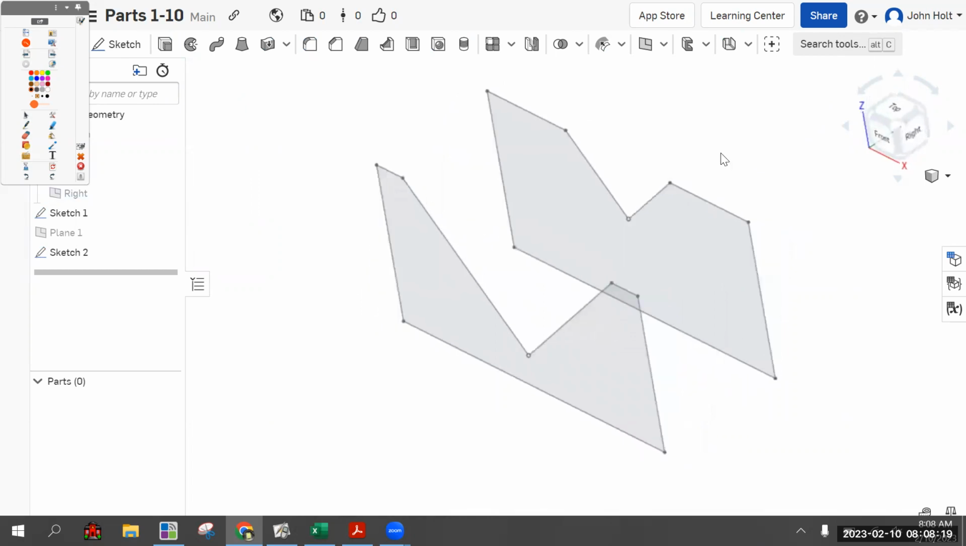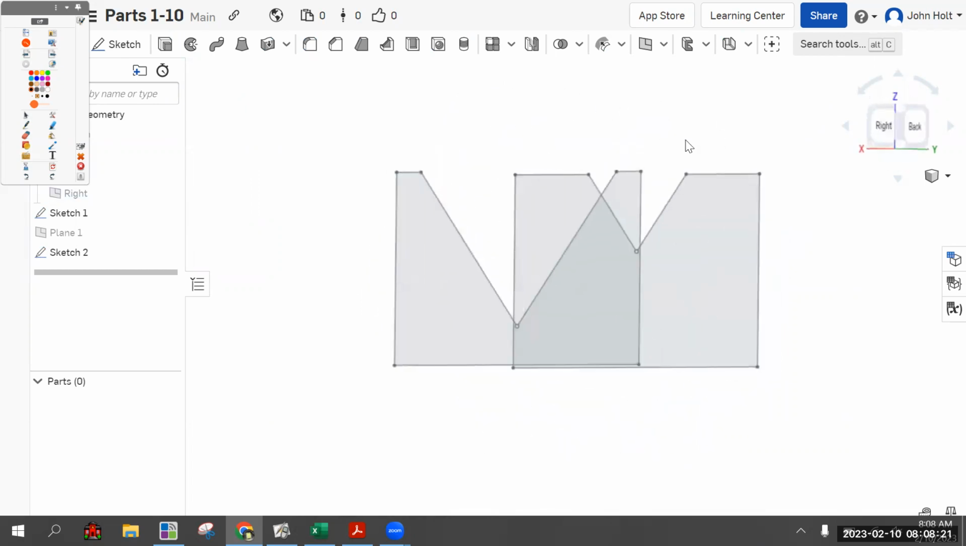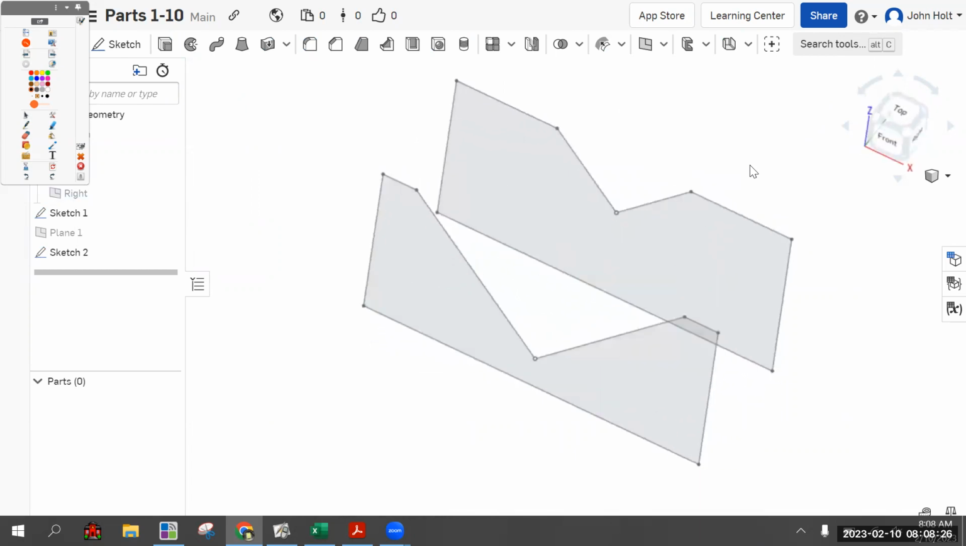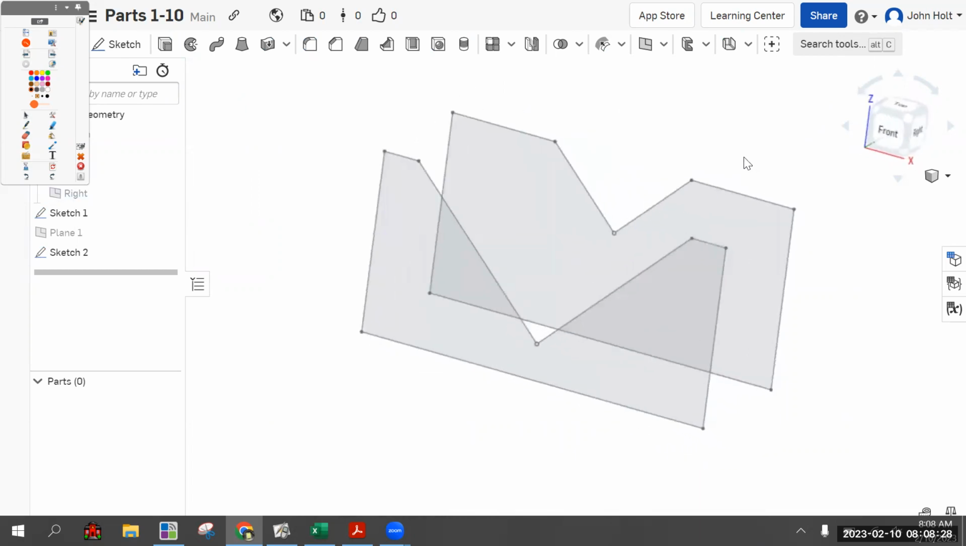Well, it's not technically a frame, but it's sort of a frame of sorts. That's the front and the back.